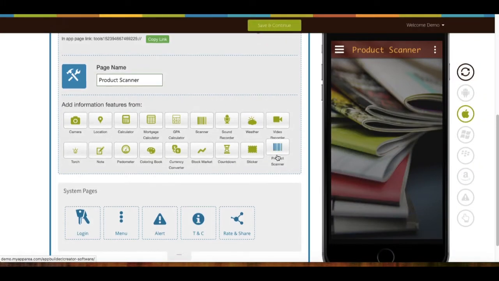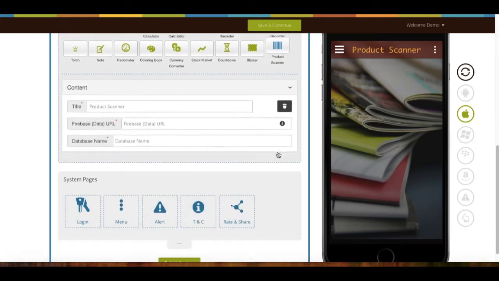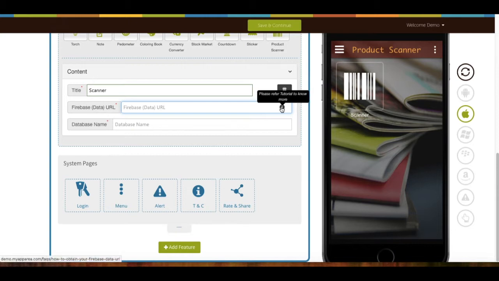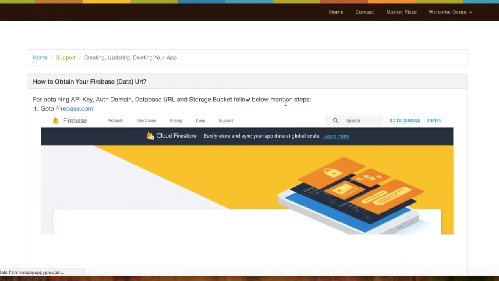Now click on Product Scanner Feature to add it into your app. Enter product scanner name in the title field. Here I am entering scanner. Now enter Firebase data URL. You can follow our how to obtain your Firebase data URL tutorial to obtain Firebase data URL.